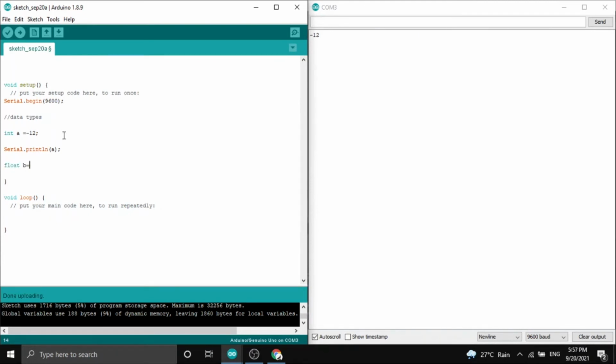The next data type that we talk about is the float. It can be used to store decimal points, right? So I define and I directly assign 12.5 right there. So I can simply say Serial.println. That's it, 12.50. And float in Arduino has 4 bytes, so it's 4 bytes long.